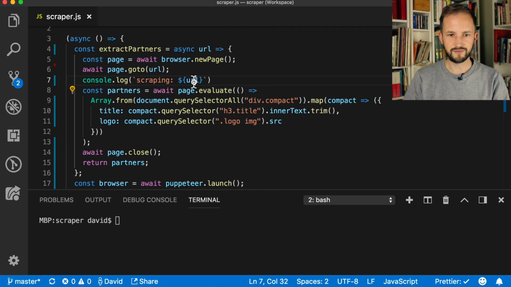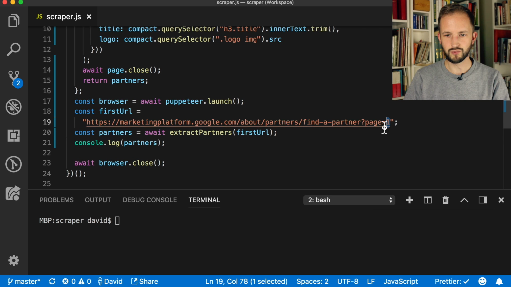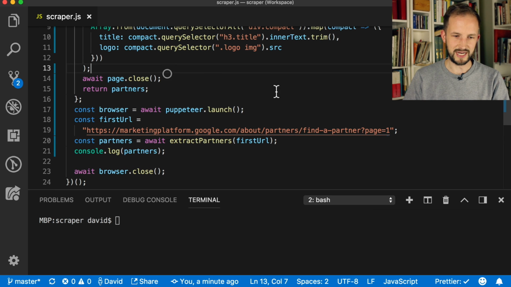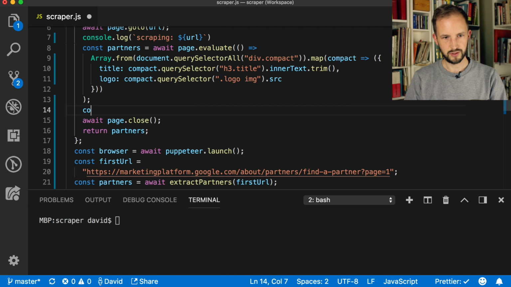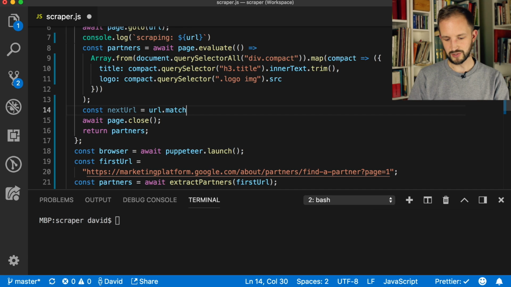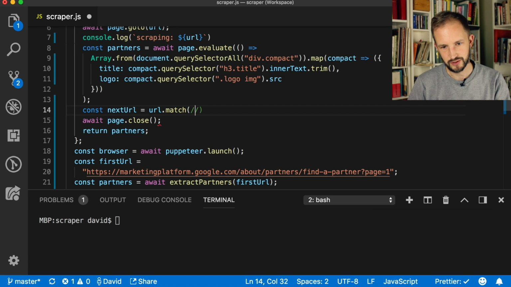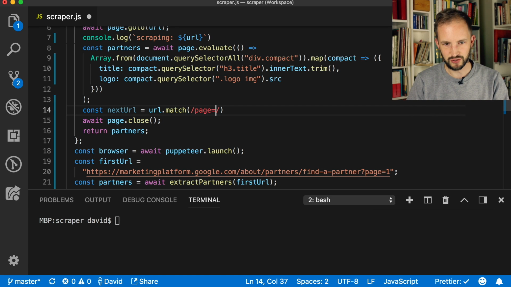So we have to take from the URL. We know that there's a number 1 here, and we want to extract that. So let's just make a small const nextURL, which is the current URL, and then we want to extract something with a regular expression. I've done a video on that. We want to extract the final part, and we know that it will end with page equals, and then a digit.